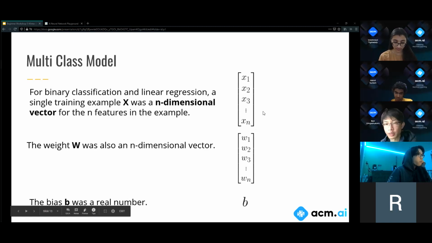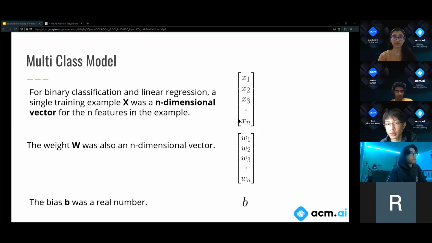Can anyone tell me what role each of these vectors plays in our model? Or maybe another, more specific question: what are we training in our model? What are we learning?